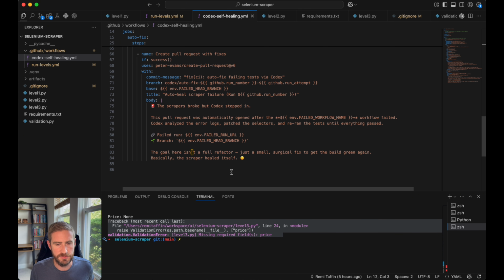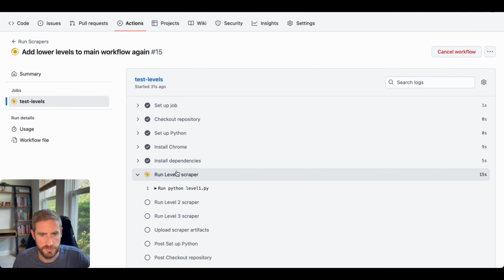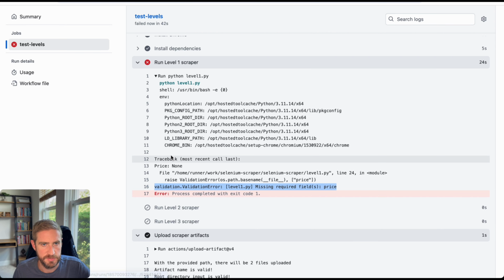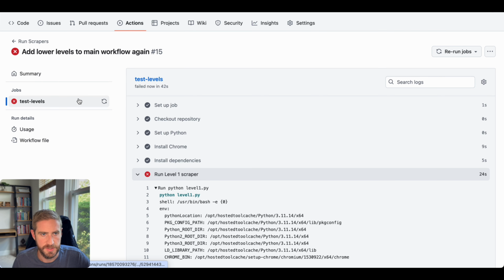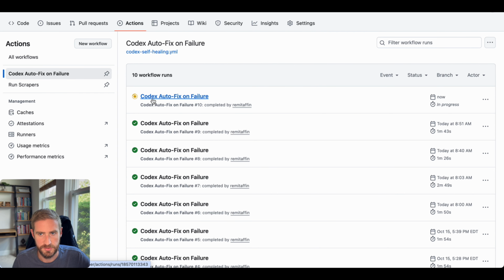All right, I have a few minor changes here, and I'm going to push the changes, and we should see it all fail on GitHub Actions as part of the CI, and it will trigger Codex automatically. All right, so as you can see here, it's running the scraper. It's trying to run all the tests. It's trying to run level 1, and as expected, we're getting the exception that I was getting locally as well. Because it failed, and I'm having it fail directly, it's not even running level 2 yet. Then it's triggering my other job called Codex autofix on failure. And now this one is running.